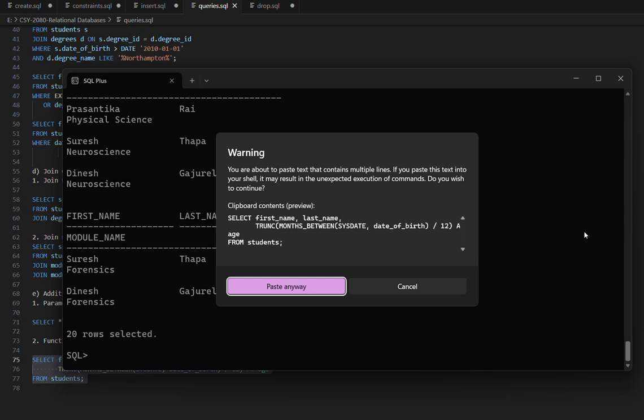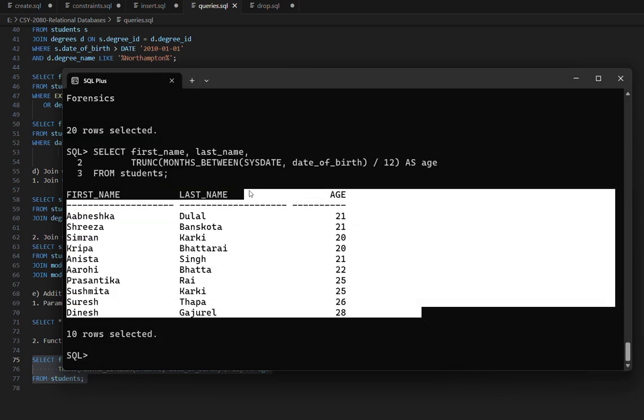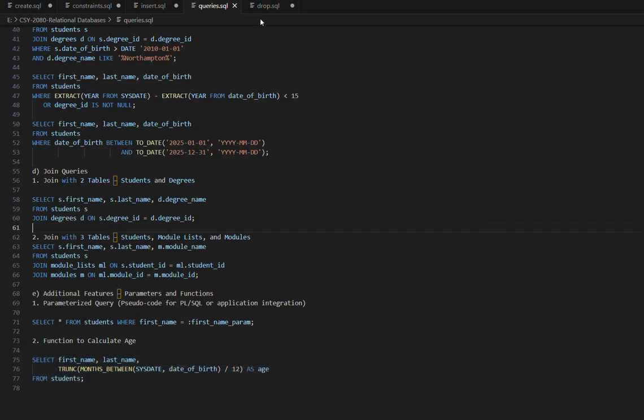Finally, a parameterized query that dynamically filters submissions by student ID. Imagine an admin typing a student ID and instantly pulling up all their submissions, powerful for real world use. These aren't just queries, they are the tools that make this database useful.